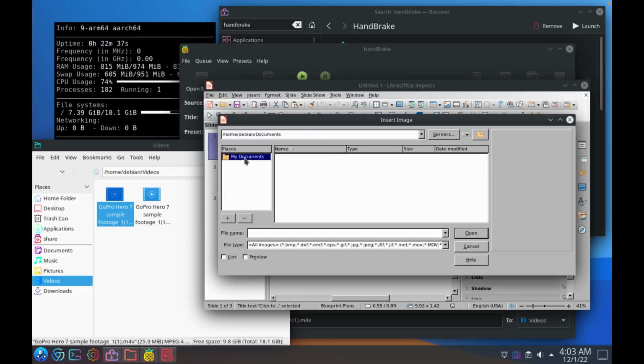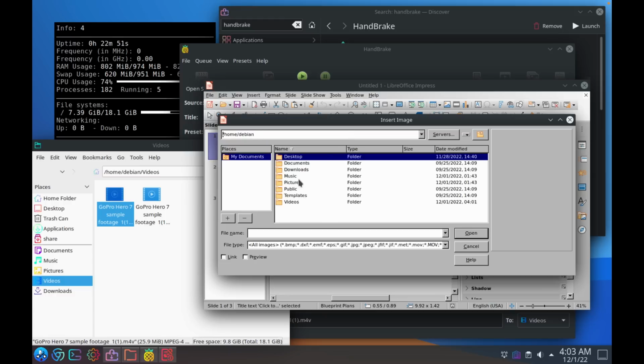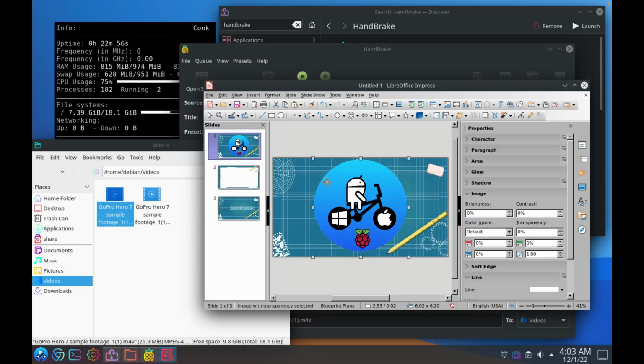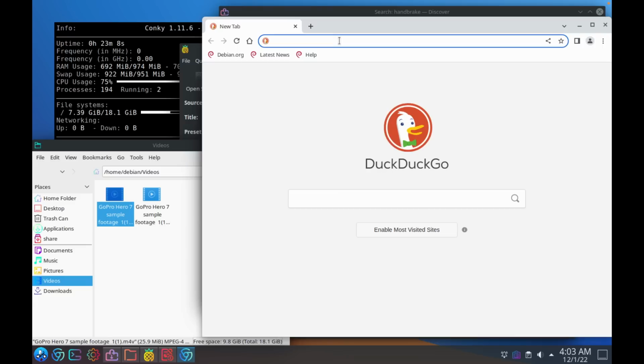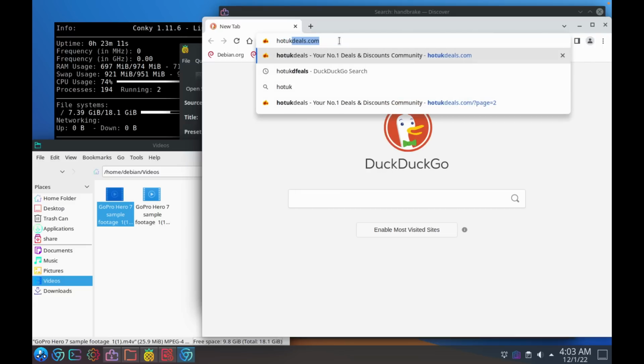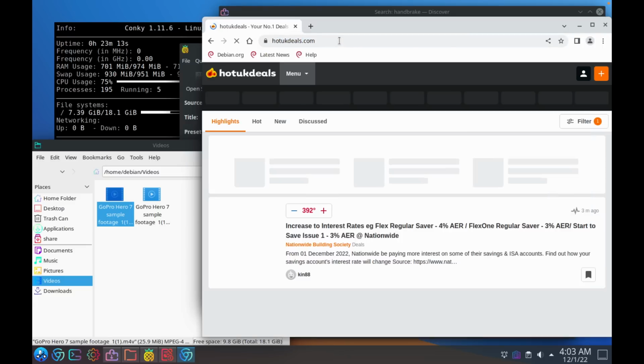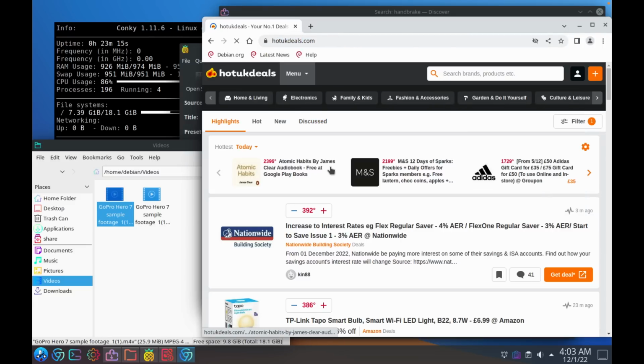So how do we go back? So we go Debian, and then we want pictures because I put it in the pictures folder. And there's my logo. Just incredible performance. Let's open up Chromium as well. Chromium is something that uses quite a lot of memory. And it's still using DuckDuckGo as the search, because I tried to change it and it didn't let me change it. I don't know why that is, but I didn't spend any time on it.